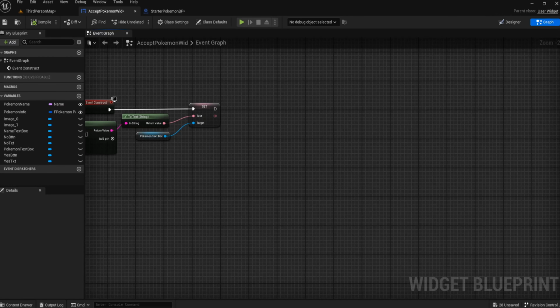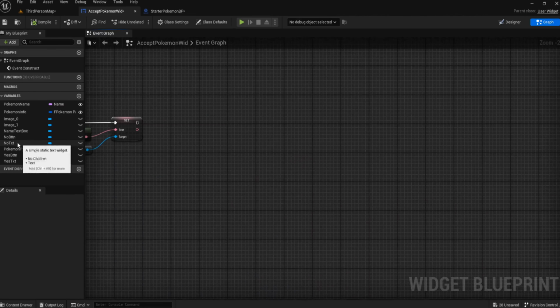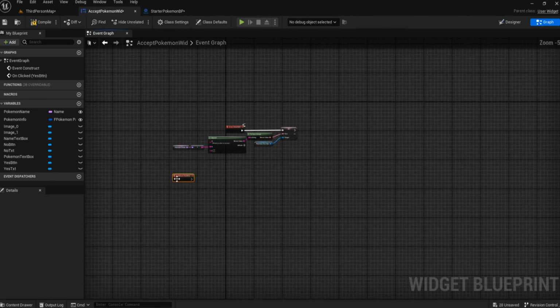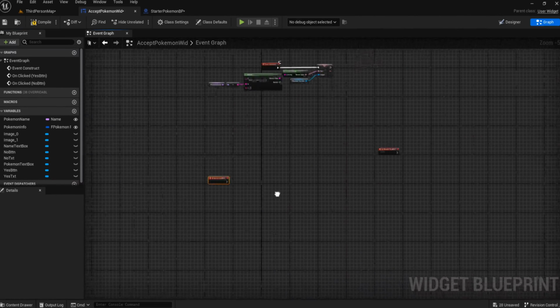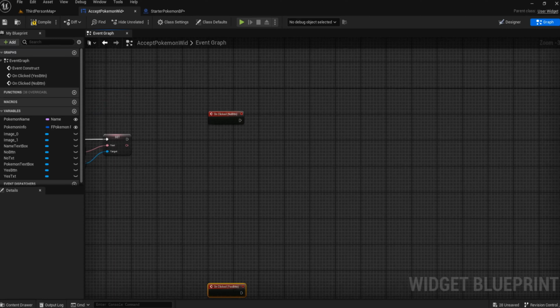Now, what we need to program is the yes and no buttons. We also need to update the text change if we want to give it a name. So if we click on our yes button and we get an on clicked, and we also want to get the no button and get the on clicked for that as well, we can start producing this.